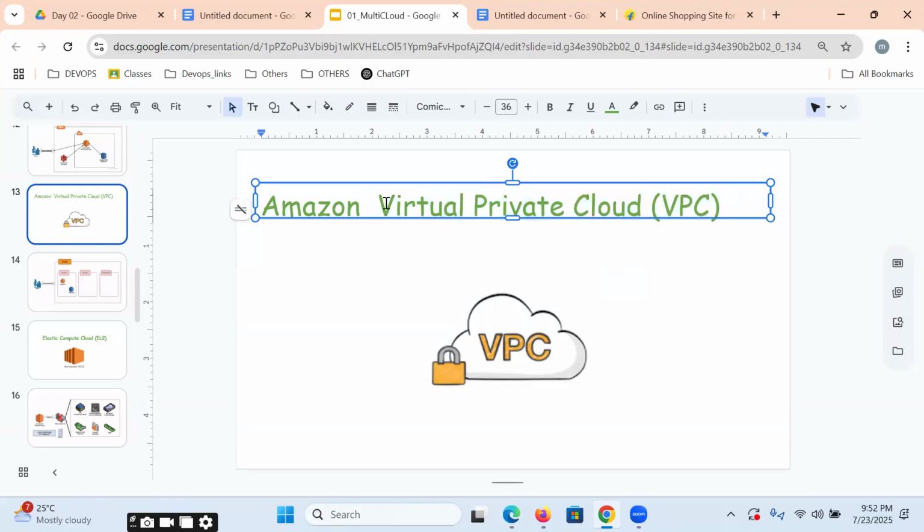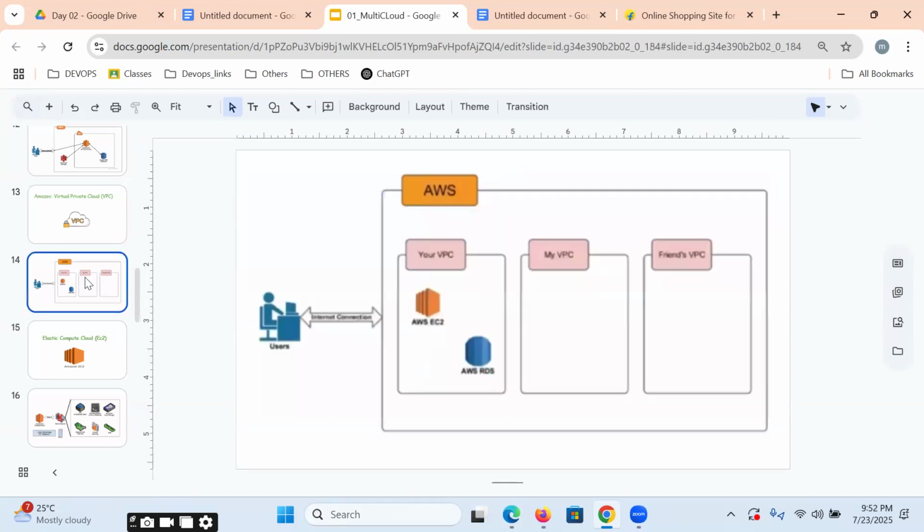What is VPC? Virtual Private Cloud. By using VPC, we can create n number of virtual networks. So first of all, how can we get into AWS? Just like we create a Gmail account, the same way we can create an AWS account. Once it is created, we can log in to the AWS account.